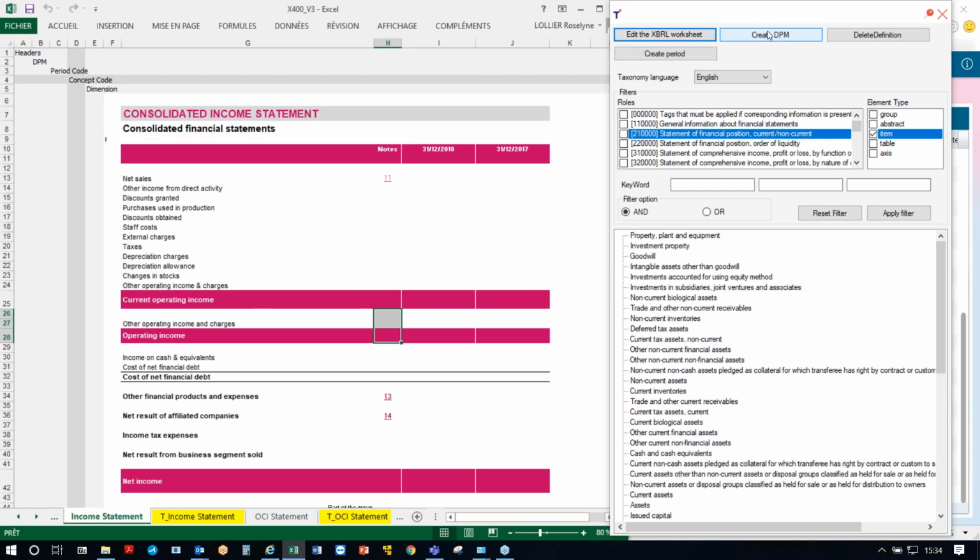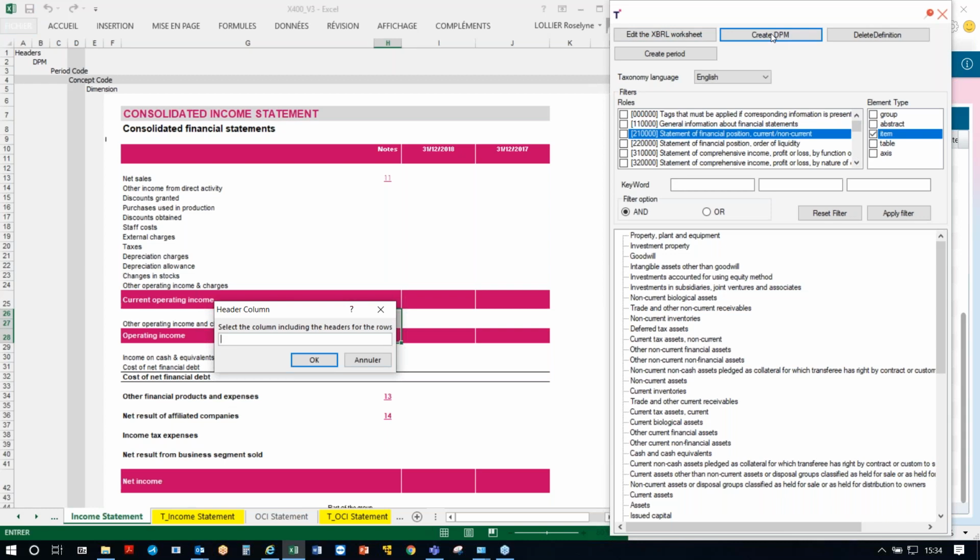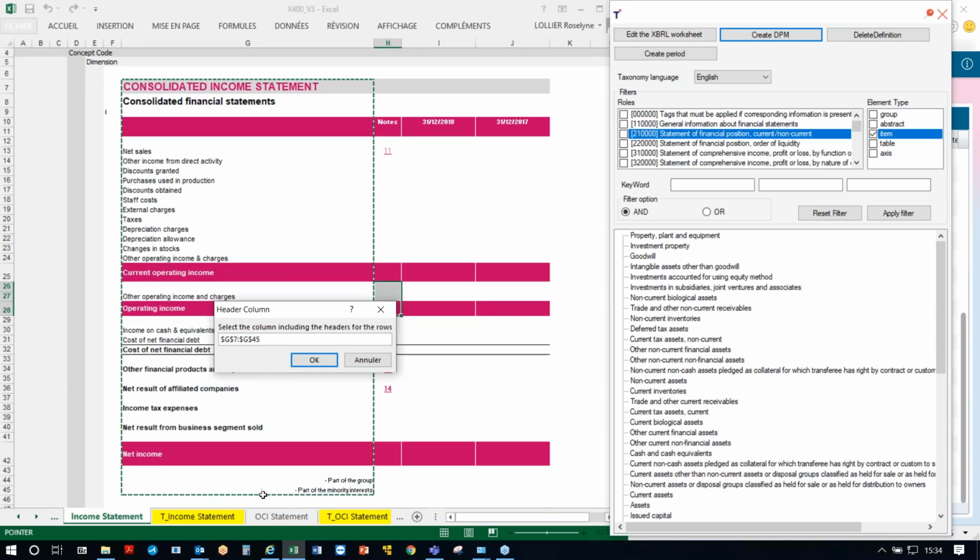So the first thing I have to do is to define which part of my statement is the column including the header of the row. So I can say that here I have all the description of my financial account. So I say, okay.